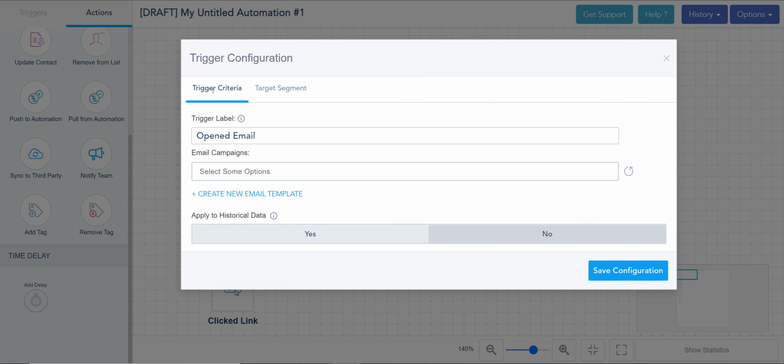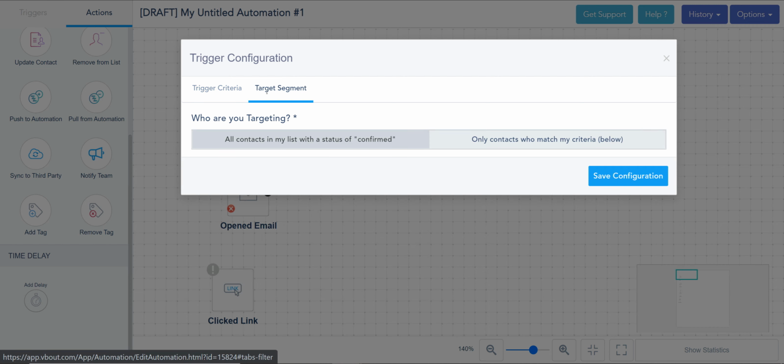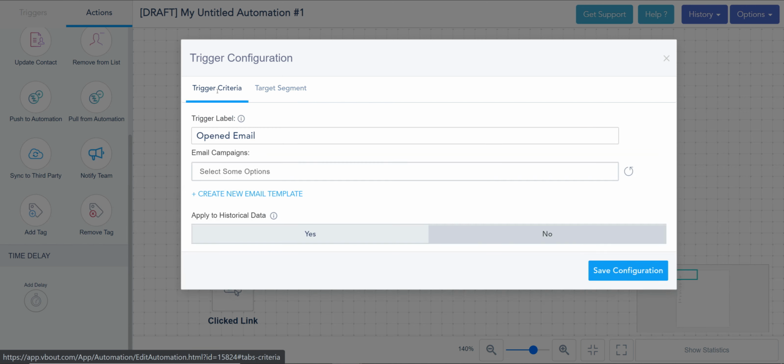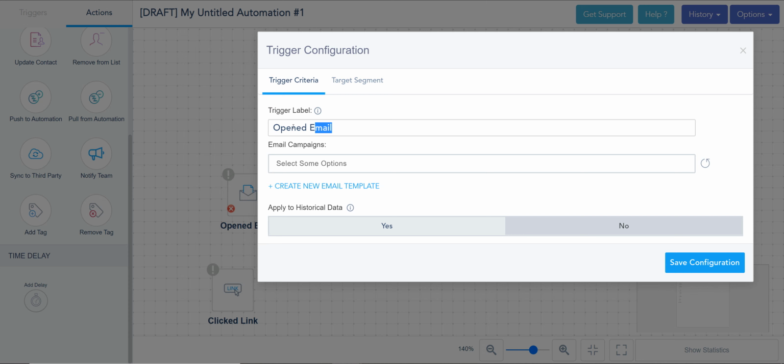Once I open the trigger, I'm going to be presented with what looks like two tabs. Trigger criteria. These are some general configuration, and then you can dive optionally into target segments if and only if you'd like to target a specific subset of those who match the trigger. Going back to the trigger criteria, we have the trigger label, and you'll see this all around. You can change this naming to adapt it to your own brand, your own purpose, or campaign steps. So if you want, you can change it to opened January offer.